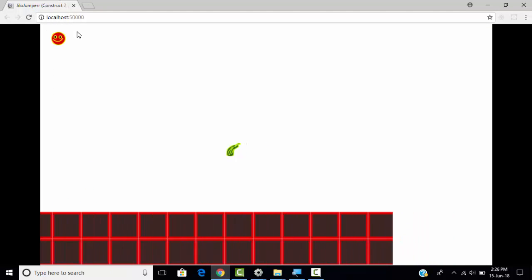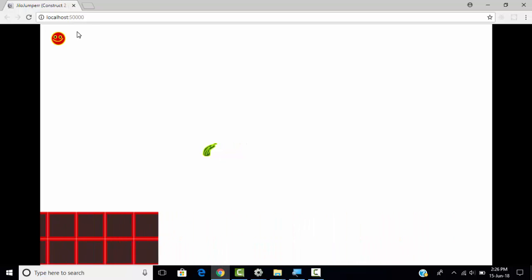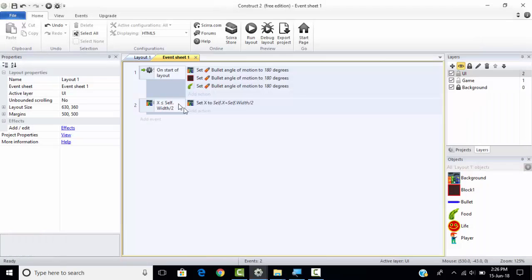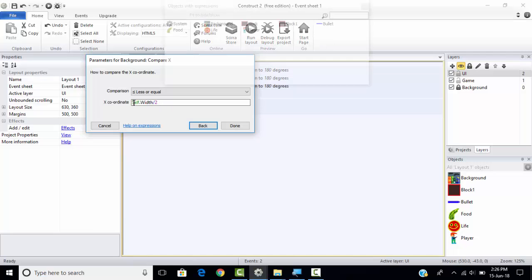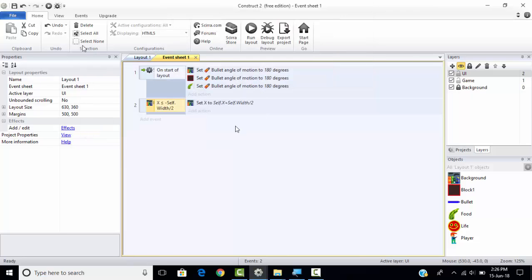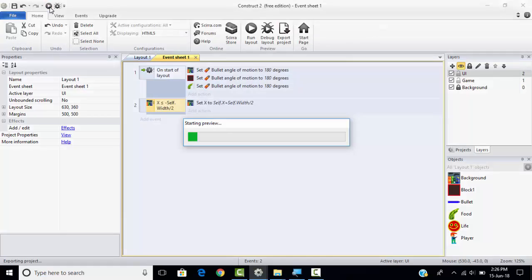So it means we have some problem with that, and the problem is the simplest problem, because you can see that in the background section you have added X is less than or equal to self.width by 2, and the problem is that here it is positive, that's why it is coming. If you set it as negative, then the problem will be sorted out and you can easily verify why this problem comes.